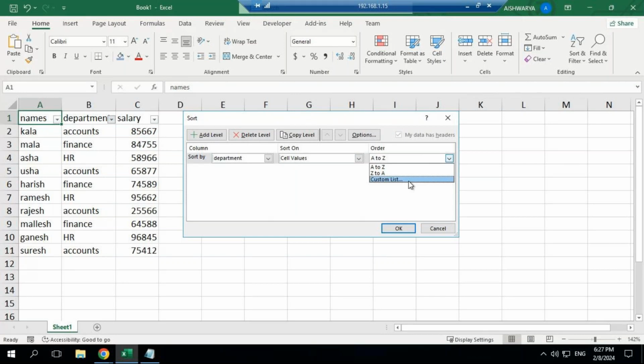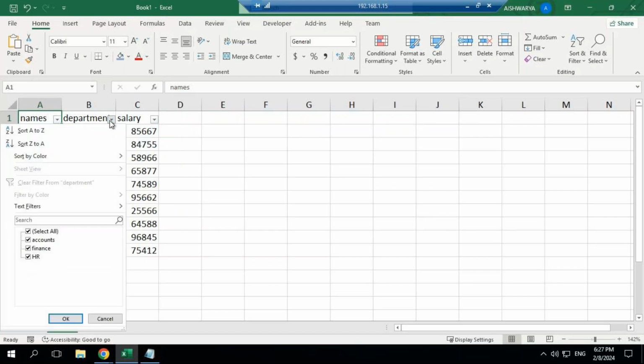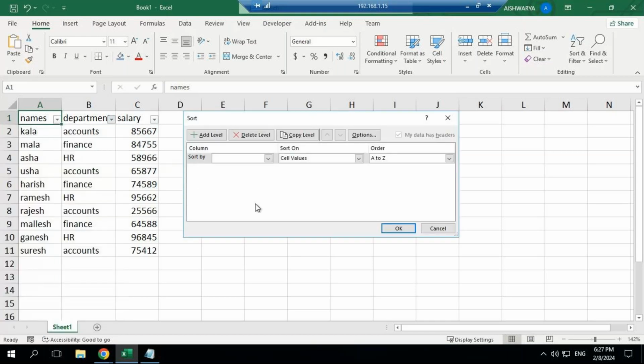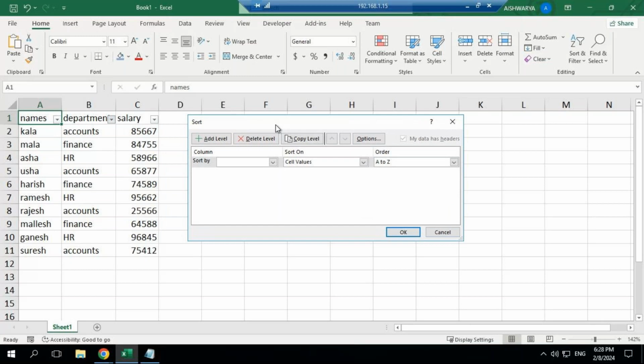Can you do it again? Yeah, now you just click on this department corner, where you have the symbol of the filter option. Again click on sort by color, and you'll have one option called custom sort. You just click on this custom sort, and now you will get this customization window.